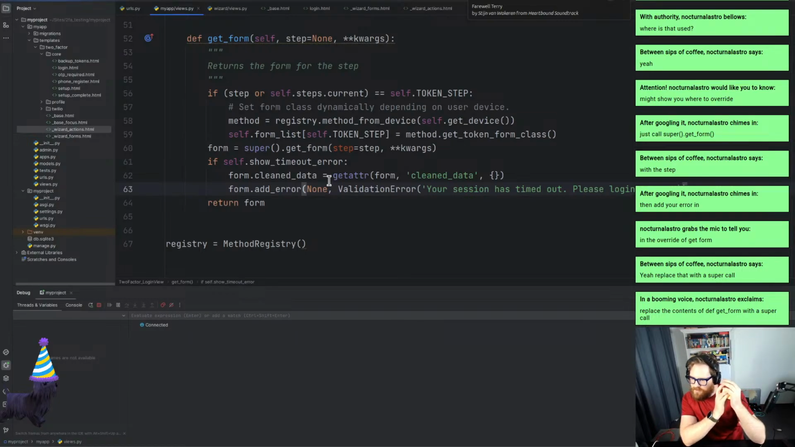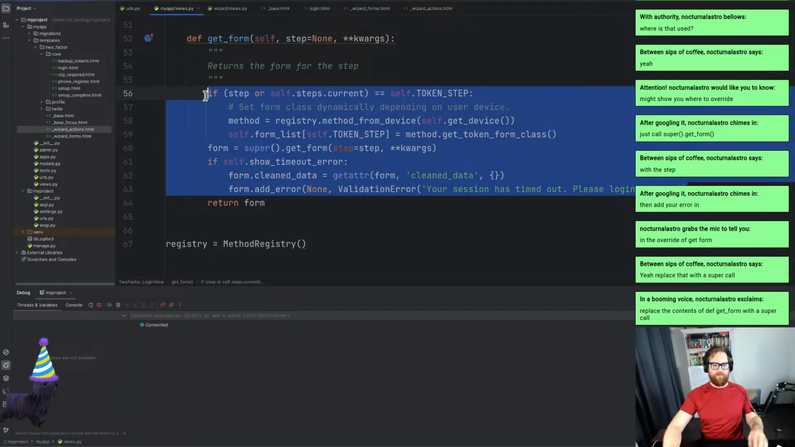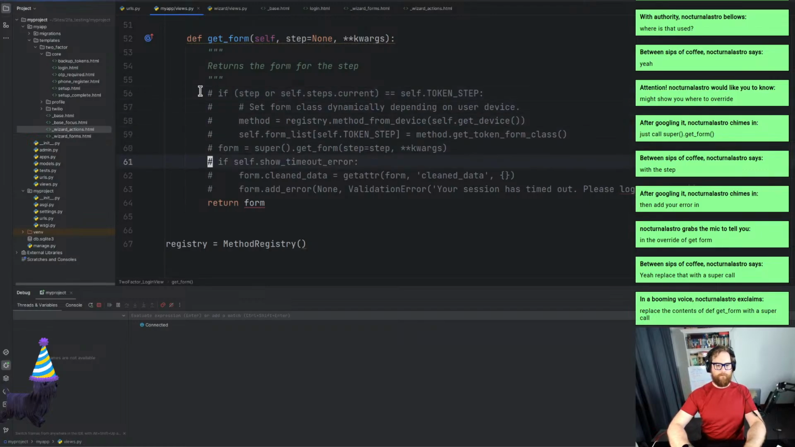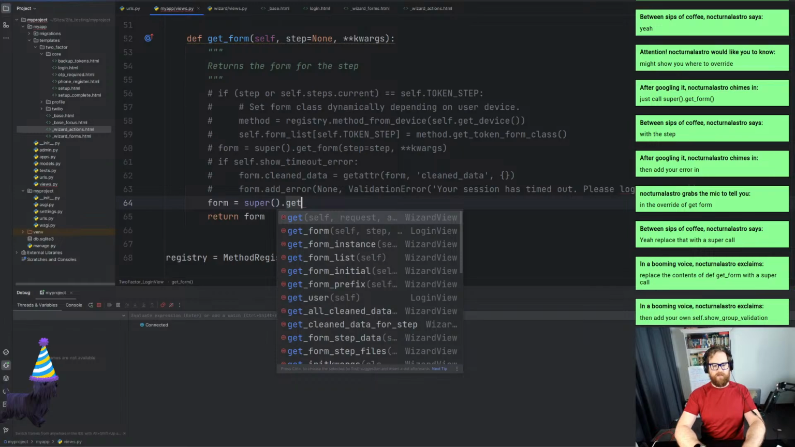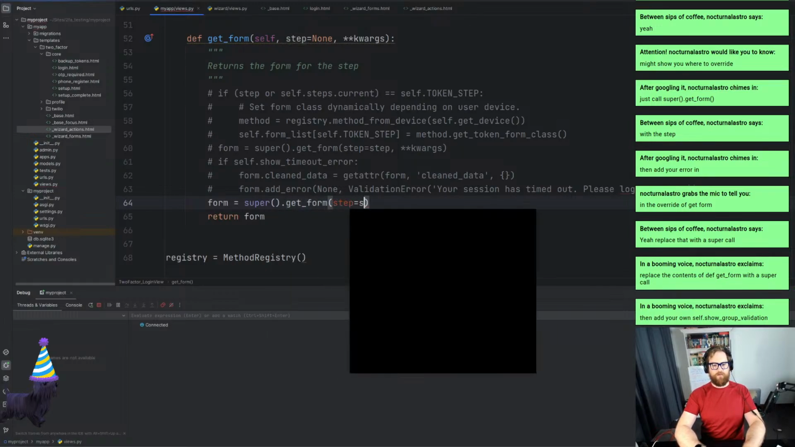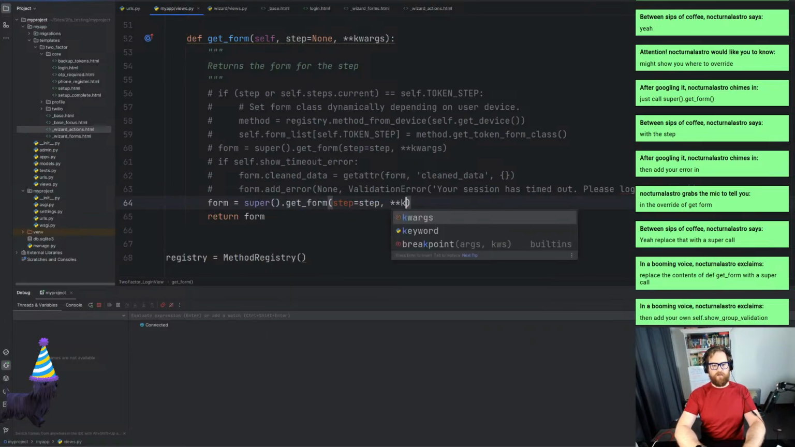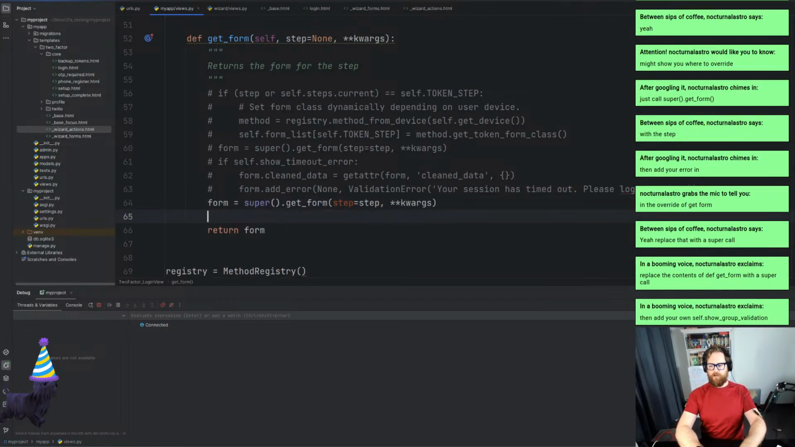Replace the content of def get form with a super call. All right. So I am just going to ignore all that. I'm going to go form equals super.get_form, step equals step, and then pass through the kwargs like so. And then I'm going to put in self.showGroup validation. I don't think that exists.